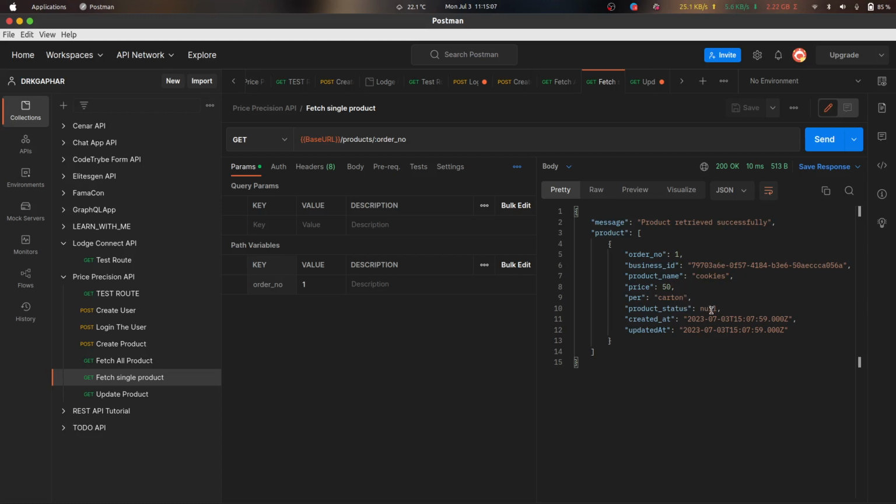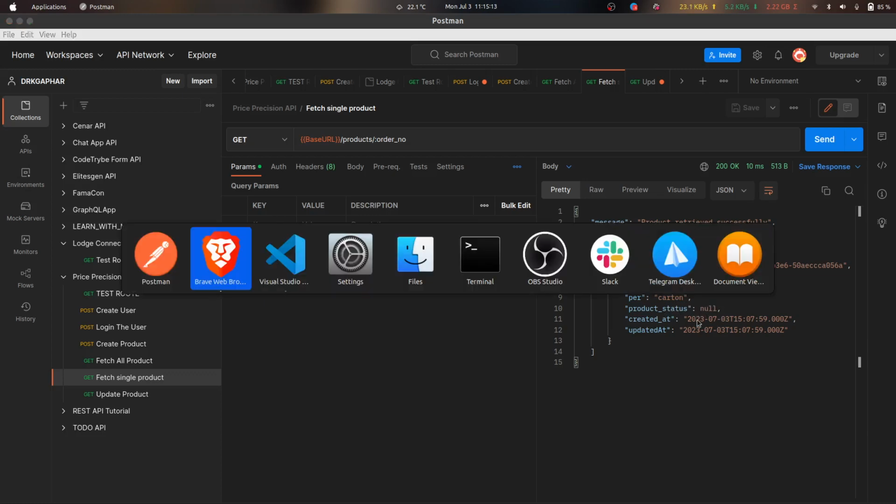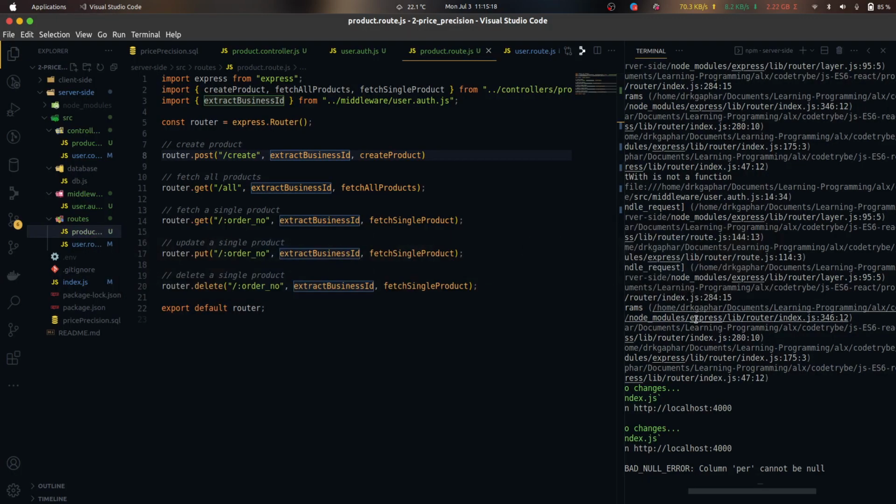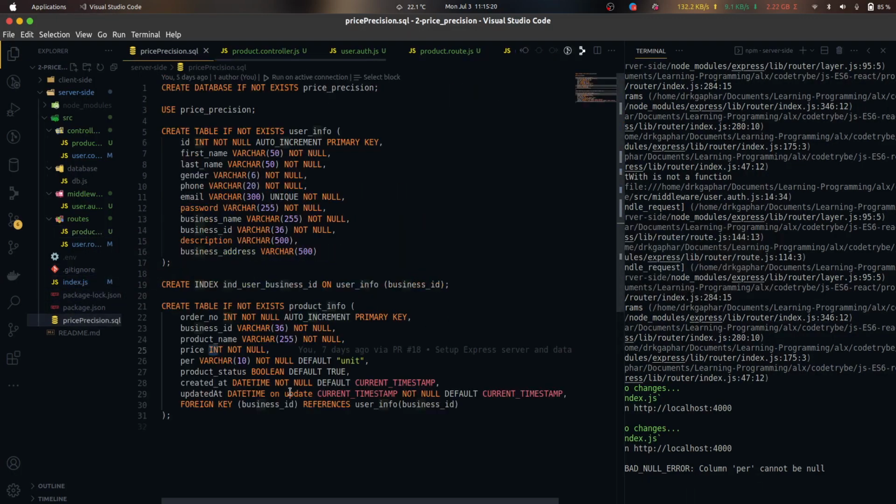Wow, product status is null. Are you serious? There's something wrong with this. Product status is boolean and the default value is true now. It's supposed to take a default value of true. Okay, let's just say we want to change the product status and then the price to be $30, right?